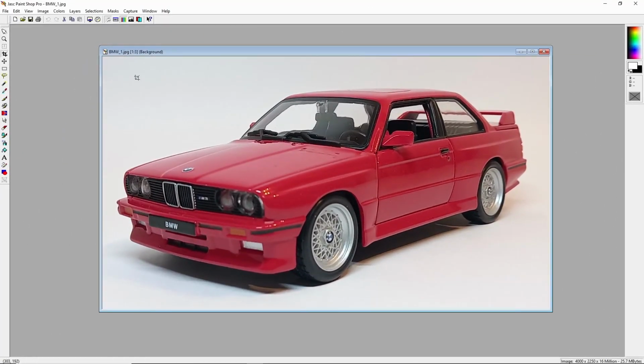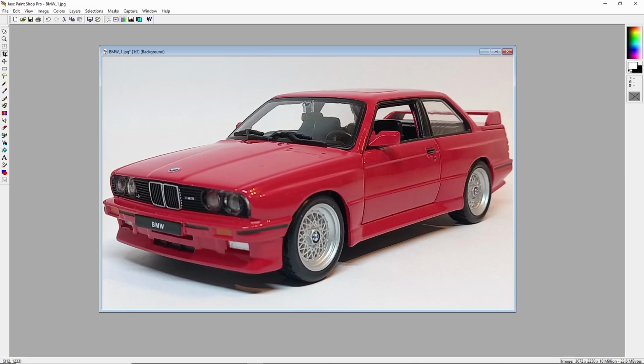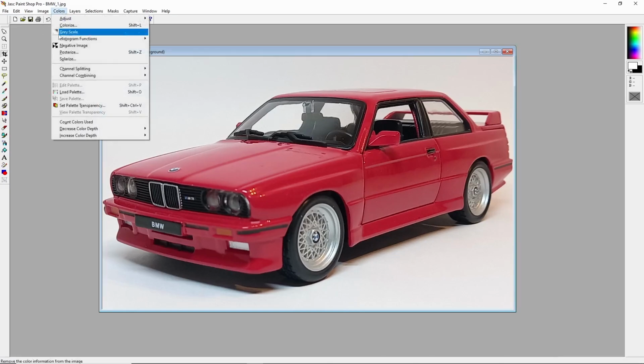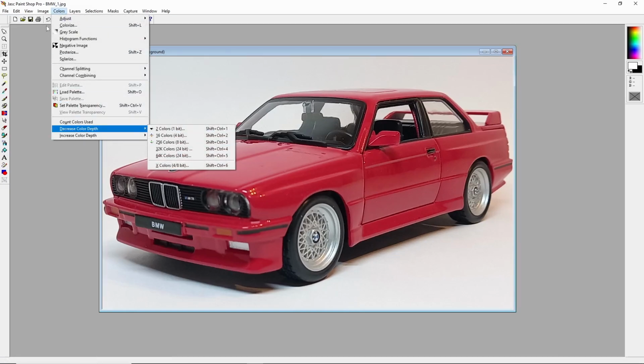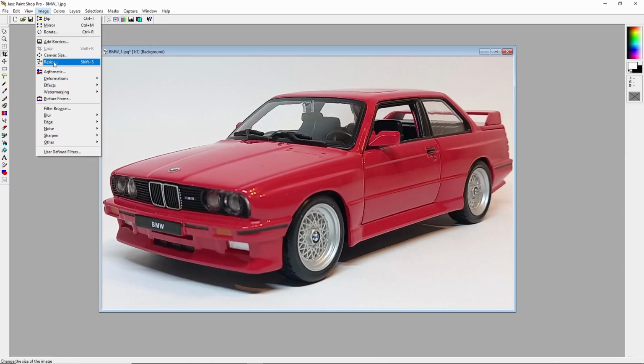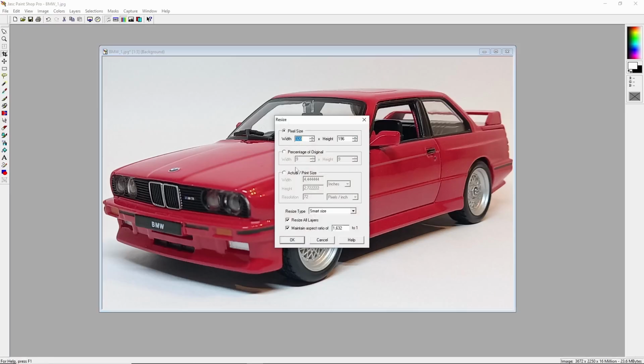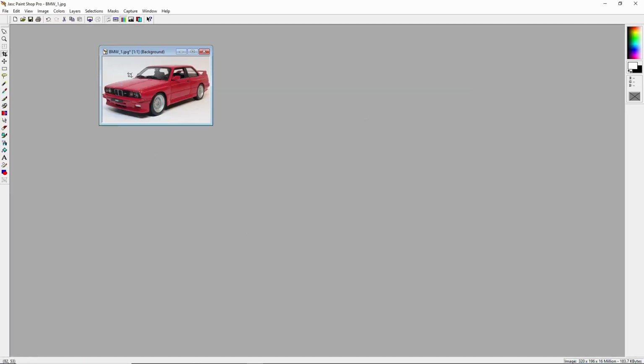Now we are in PaintShop Pro 6 and we loaded one of the pictures we have taken previously. The goal here is to resize the picture to a resolution of 320 by 200 and reduce the colors to 16 colors. What I always do first is to trim the picture in that way that the object fills out the screen as much as possible.